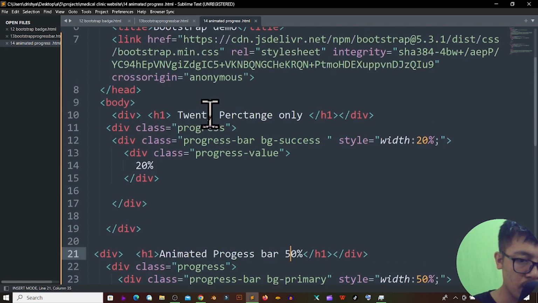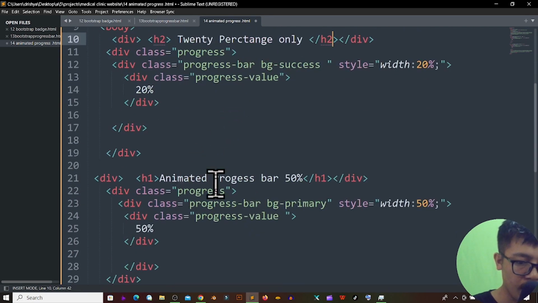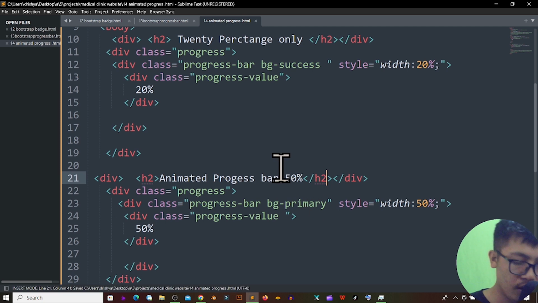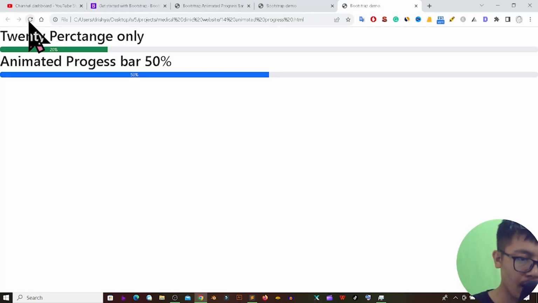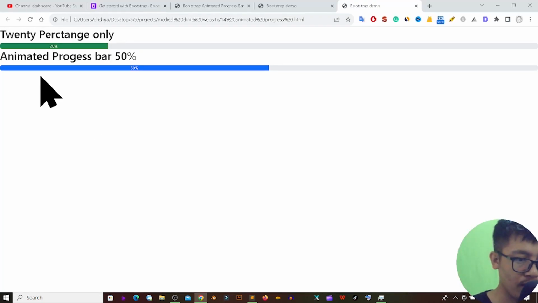Okay, so I can change it to h2 also. Okay, h2, and this one also h2. And this animated progress bar title should be h2. Okay, so after that, let me check our animated progress bar. So now it is giving me this type of thing.